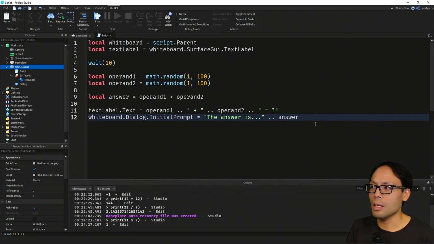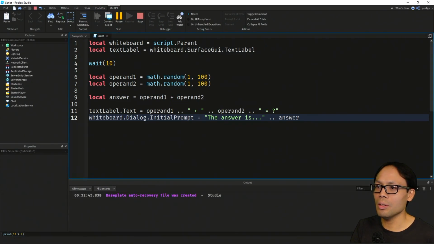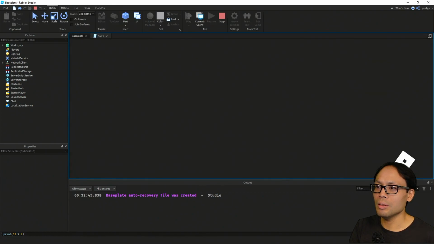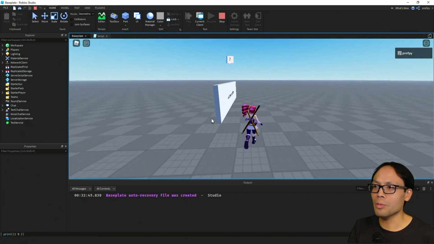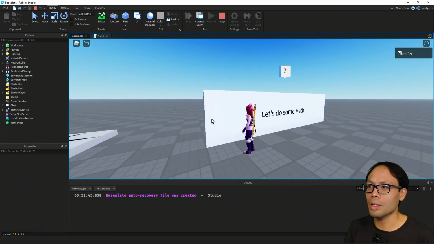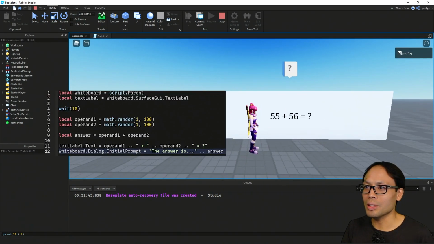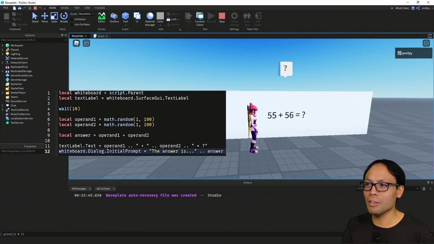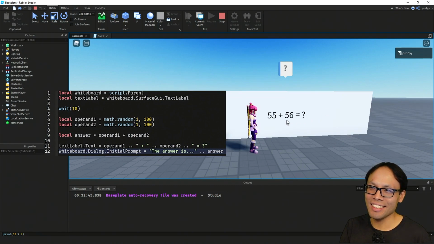So let's go ahead and run our code and see what happens. Click on play here, and let's run around to the front. We've got "let's do some math." It's waiting 10 seconds. And so we've got 55 plus 56. I wonder what that is. I think that is 111. So let's click on the question mark here. And the answer is 111.